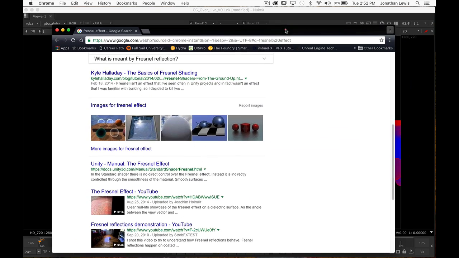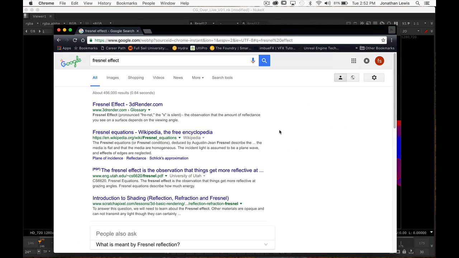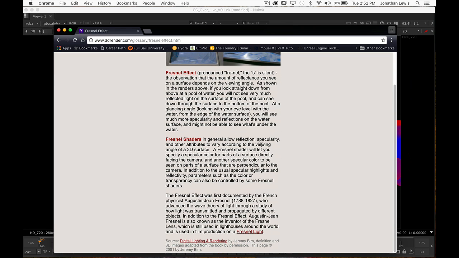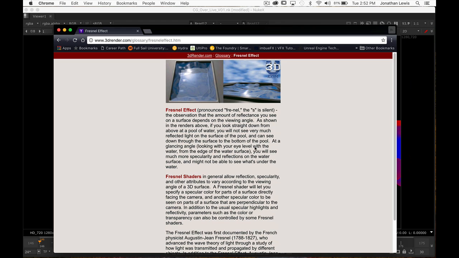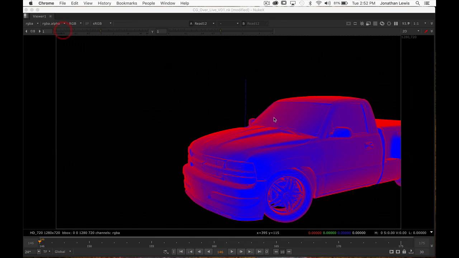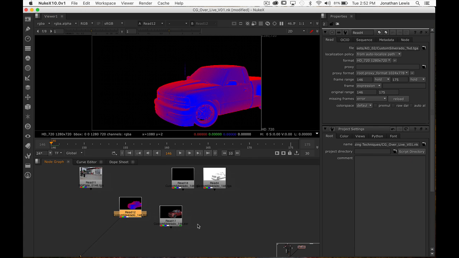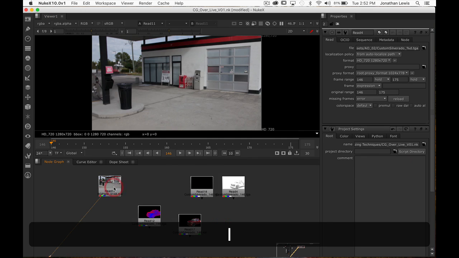So if you're curious about this, definitely look up the Fresnel effect and what it is and how it works, okay? We're going to use it, like I said, with our reflection pass. It's based on this principle of how we see reflections based on our facing ratio toward them. All right, and we've got our background plate.